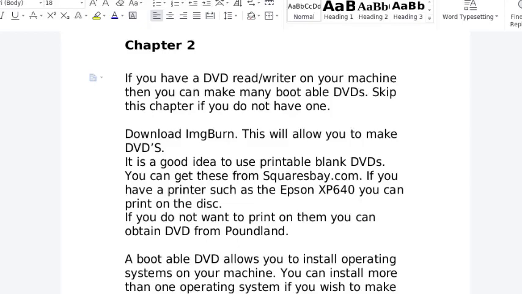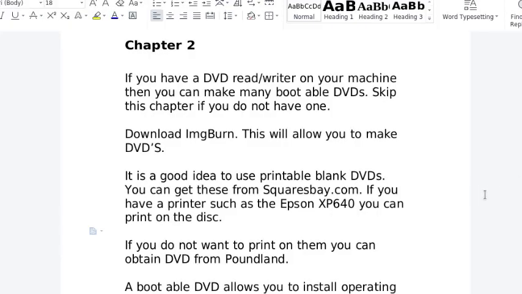If you have a DVD read writer on your machine, then you can make up bootable DVDs. Skip this chapter if you do not have one. In Windows you can download ImageBurn. This will allow you to make DVDs. It is a good idea to use printable blank DVDs. If you have a printer such as Epson XP640, you can print on the disc. If you do not want to print on them, then you can obtain DVDs from Poundland.